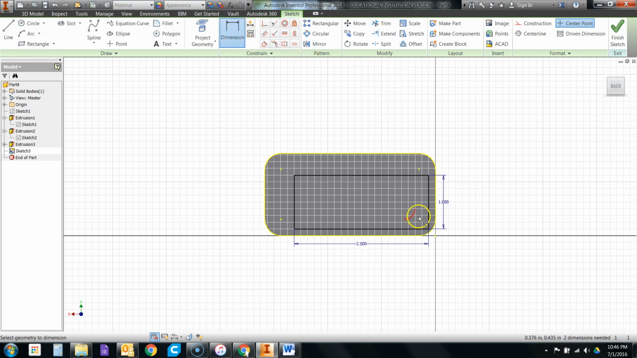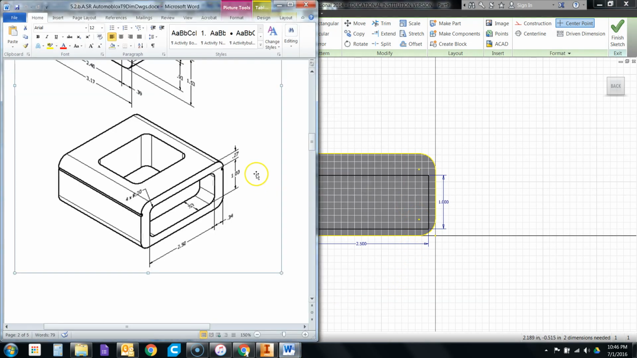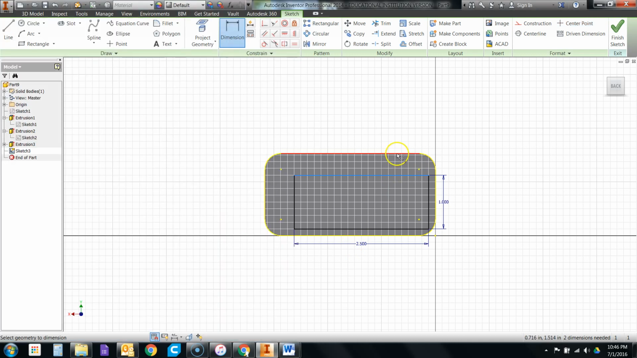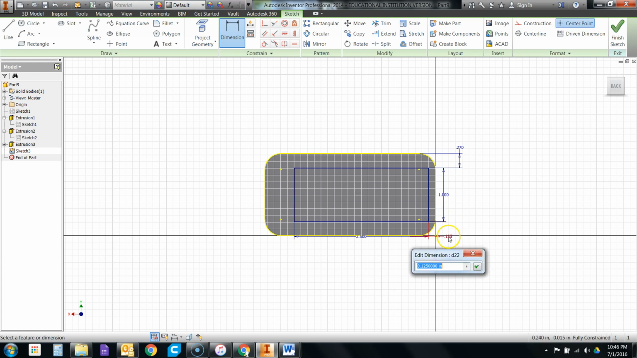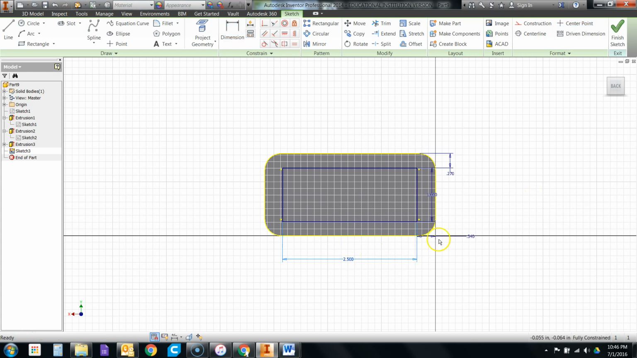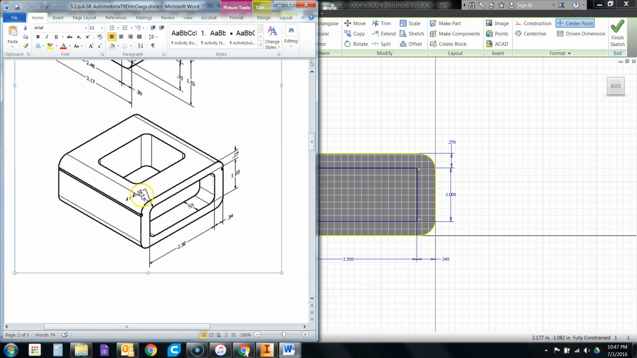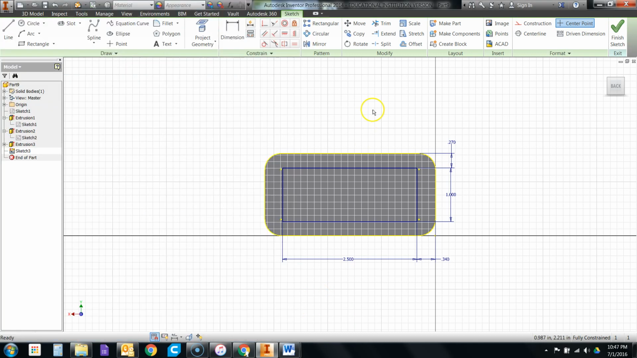And I want to dimension it so that it's 0.27 from the top and 0.34 from the right. Clean up my dimensions a little bit so you can see them very clearly. And then I have some fillets. Still 0.2, and it's all 4 of them that have that radius.